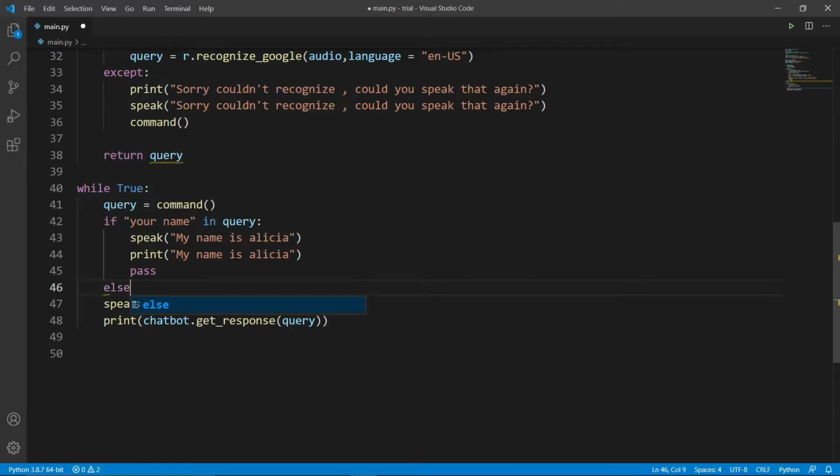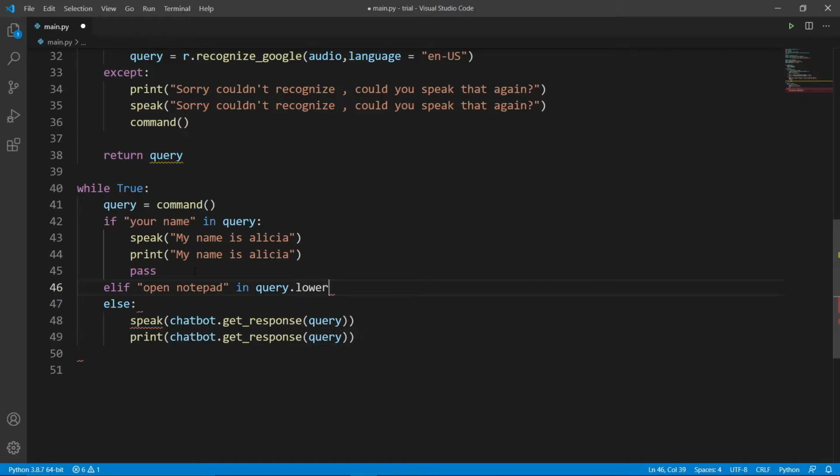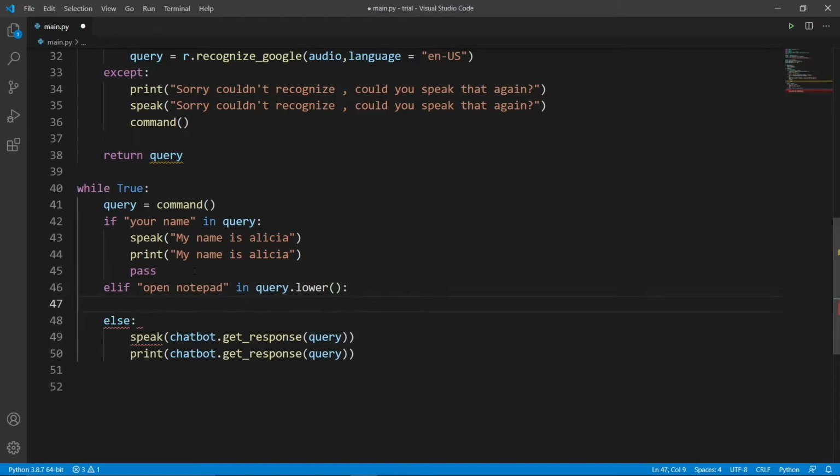Now we'll just pass certain conditions here, and if none of the conditions are followed, then we are going to pass it to the chatterbot module. So after that, I'm gonna say else and indent them, and we are gonna create one elif statement. In the elif statement, I'm gonna say if open notepad in query.lower. If you remember, this lower function is used to lowercase whatever string it is. Let's say I speak open notepad, then it may or may not take Notepad with an uppercase N, which is not equal to open notepad. So that's why I'm making it dot lower.